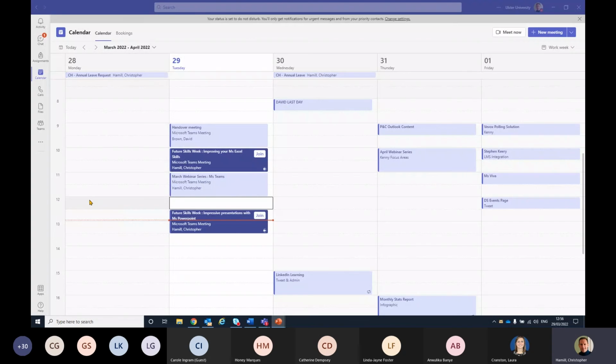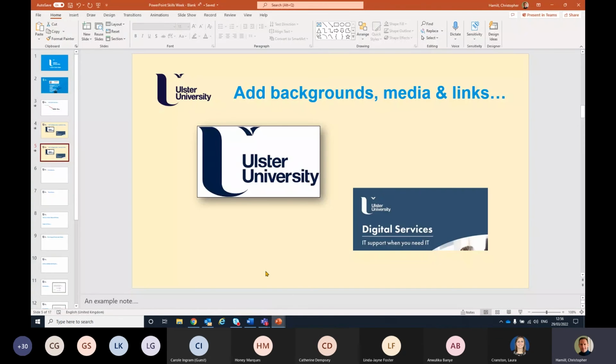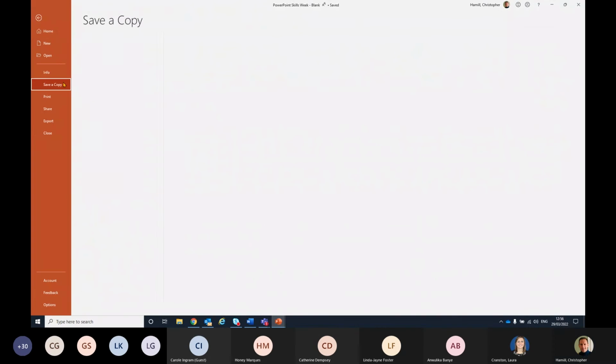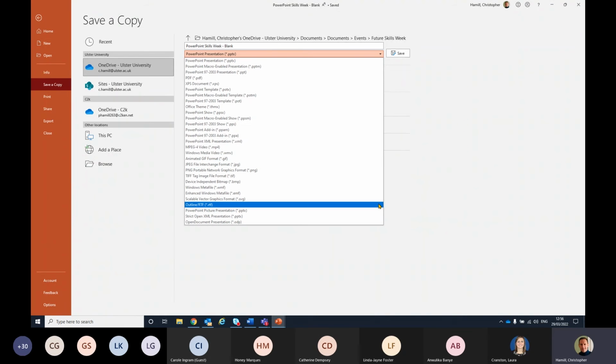And another way in which I've just found more and more people using PowerPoint is quite often, if I go up to the file and save as, or save as a copy, I can change the format of this PowerPoint presentation to any number of different formats. Now, why would I need to do that? Why am I pointing it out to you?